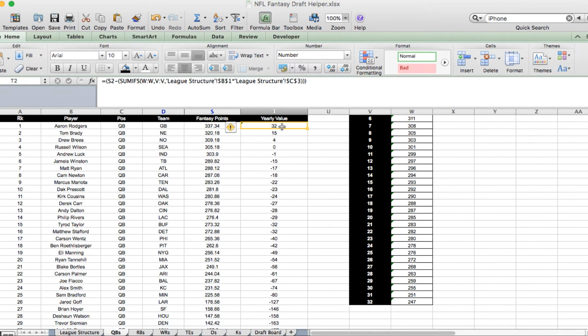So what we want to get is the difference between that. How much value is Aaron Rodgers bringing you throughout the year compared to the average quarterback? And the answer here is 32. How we got that number is we take his fantasy points here, S2, and then we subtract this huge SUMIFS formula, which is really not that intimidating compared to other formulas that I've written for fantasy sports. So pretty simple formula here.